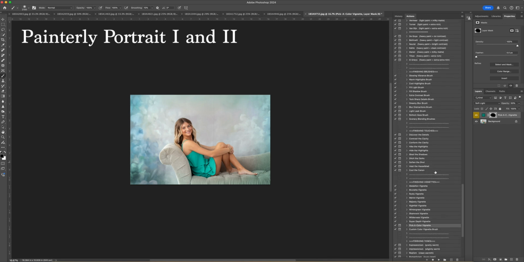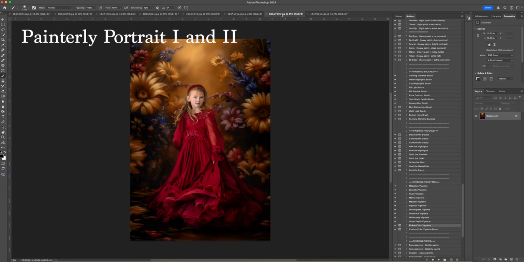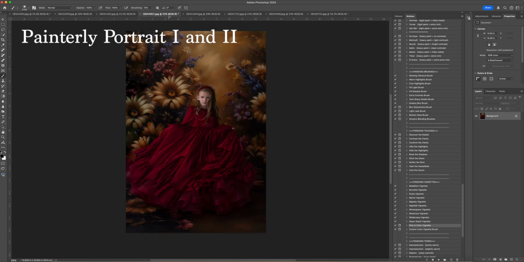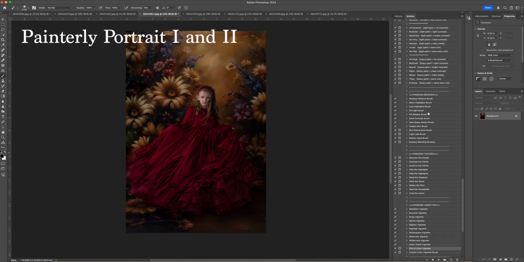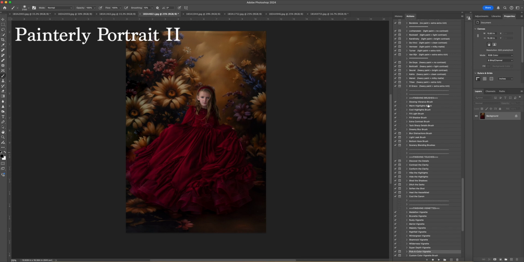There are also some other ones in here too. The other one that I use, where's it at? Here we go. So they have a lot of finishing brushes that are in this collection, Painterly 2, that I absolutely love. I will use the Fill Shadows brush sometimes. I'll also use the Blur Distractions brush sometimes for distractions.